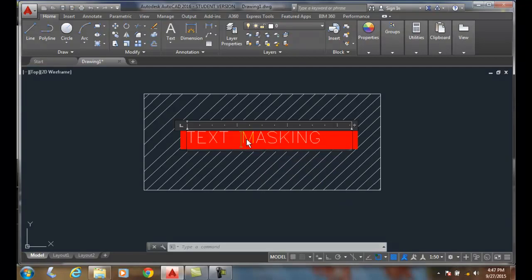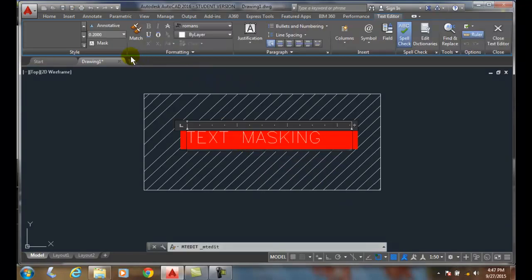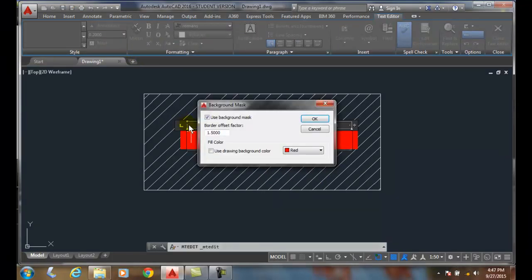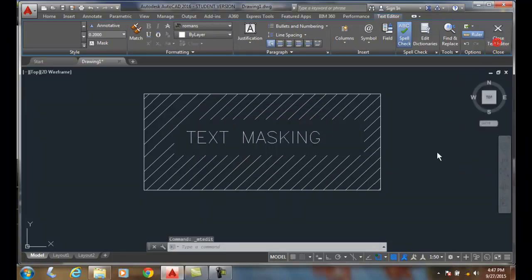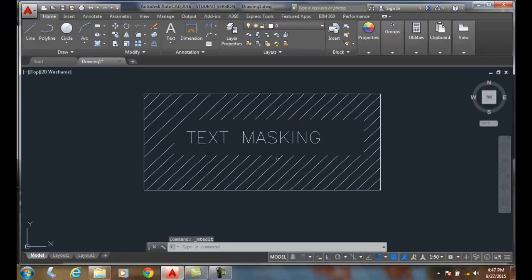I'm going to double click on this again, and go up to the mask again. And you can see, it did 1.5. I'm going to do, say, 2 this time, and I'm going to click on use the background border color. This time we got a bigger mask around the item.